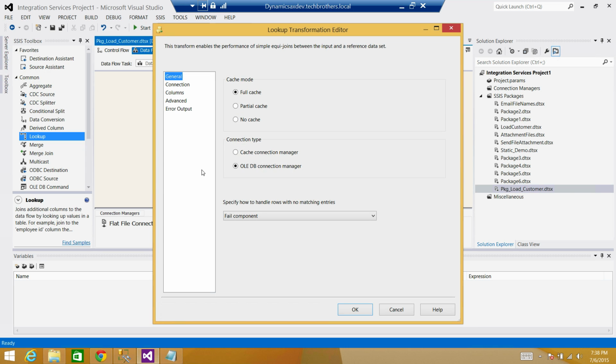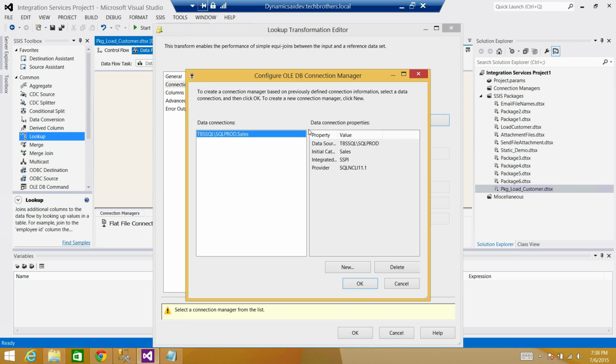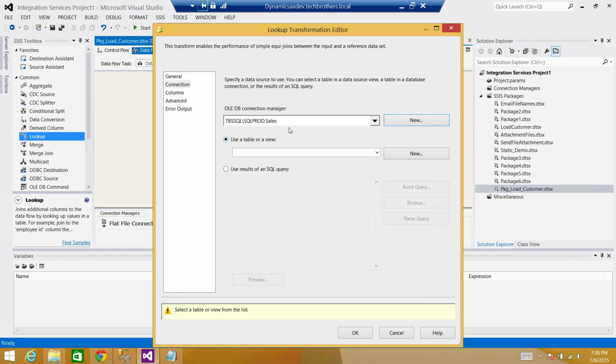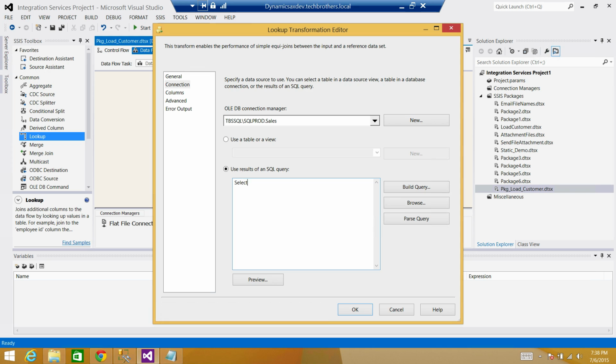In the lookup, I want to go ahead and go to connection, and here I will be using this connection manager, sales. So you can create a new one if you want. I have an already existing one. I'm going to go ahead and write my query. I will say select ID from dbo.customer.